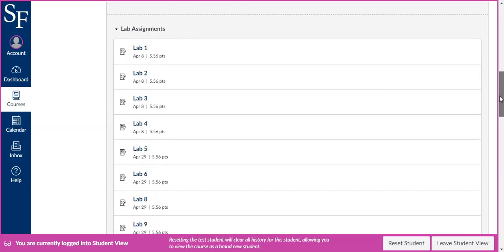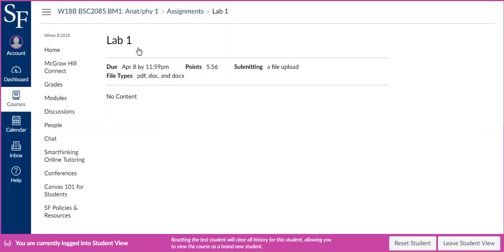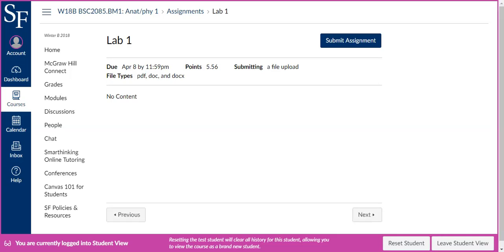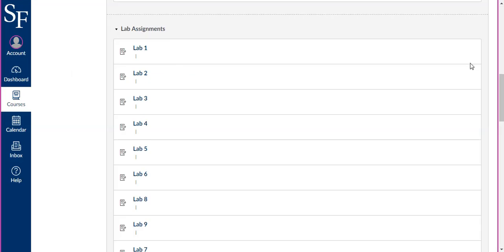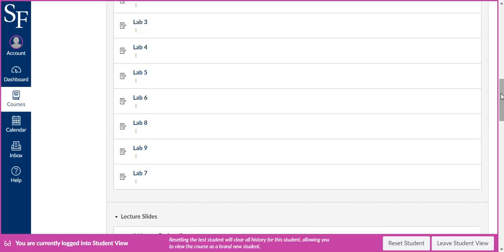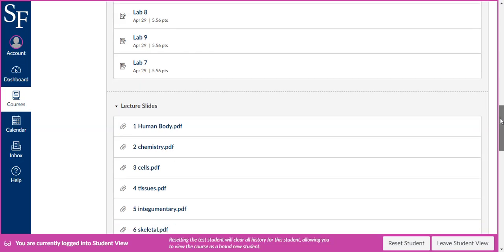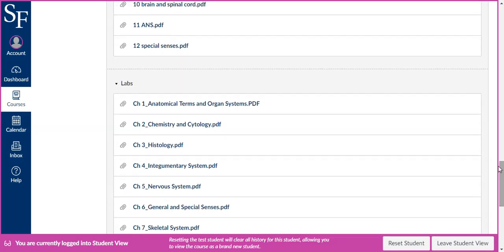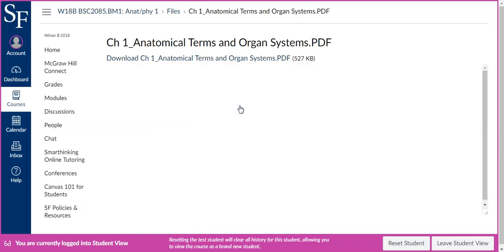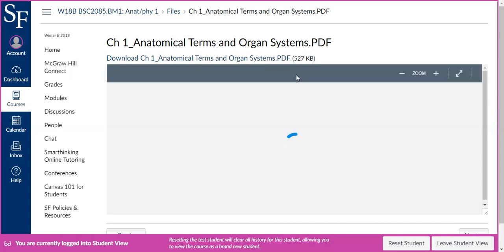These lab assignments are your labs. They're PDFs, so we'll open it up. I'm sorry. This is where you submit the lab. This isn't the actual lab handout itself. So we'll come back to the lab assignment. The labs themselves are down here. These are the PDFs. And so it'll open it up in its own window here, but you can download the PDF here.